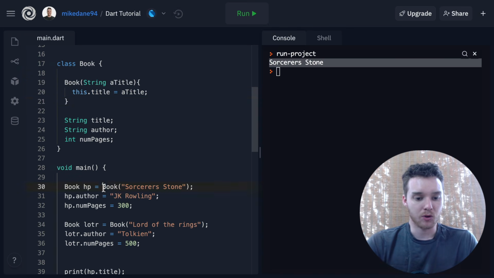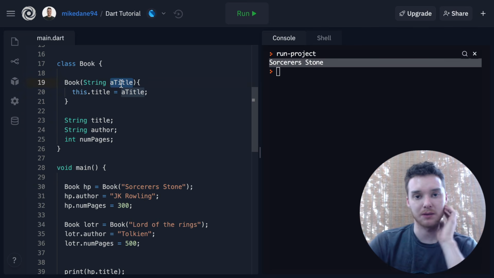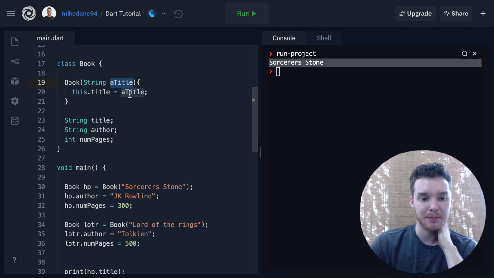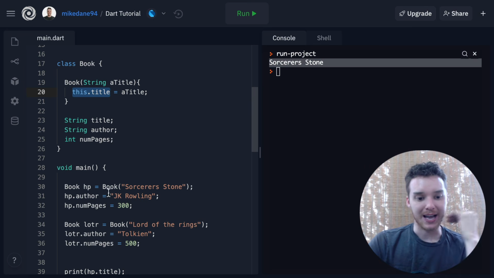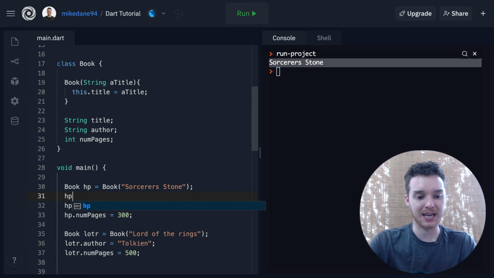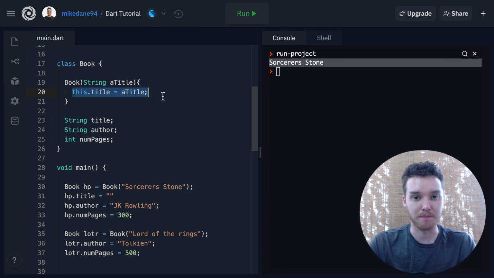So I'm creating this object, and when I do, it's going to call this constructor function, and I can pass in a value for something. In this case, the constructor is going to take a title as its first argument. So Sorcerer's Stone is now going to be stored inside of this aTitle parameter. And then over here, when I say this.title, it's basically the same as me saying hp.title is equal to whatever over here. So this line of code and this line of code are basically equivalent.